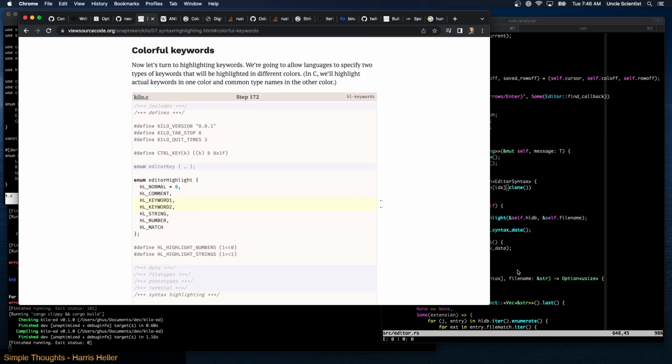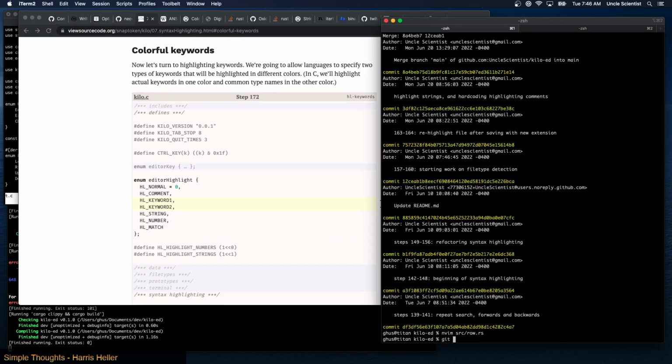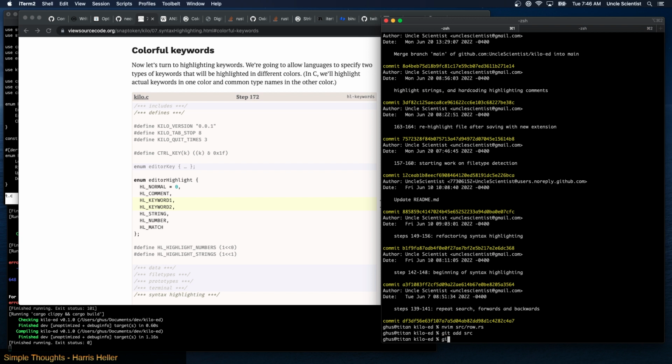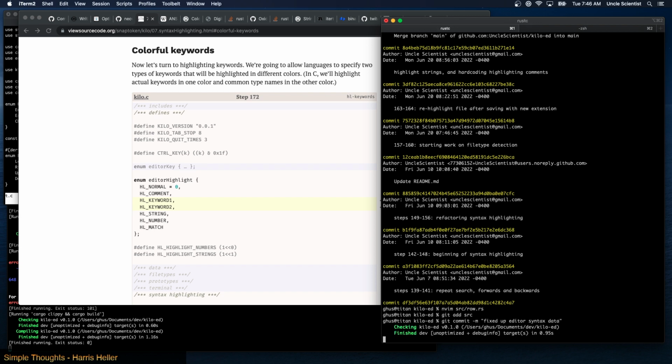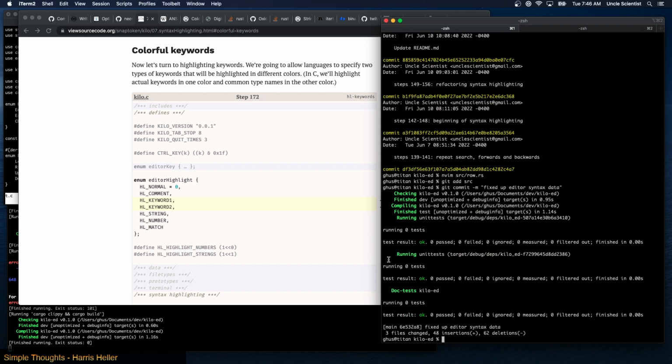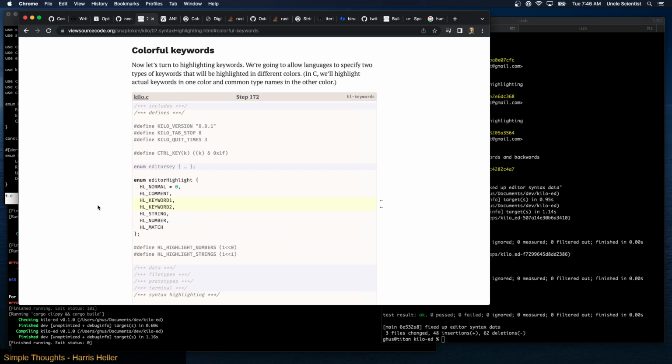Okay. Anyway, git add source, git commit fixed up editor syntax data. And I've got a feeling it's going to get worse once we get to multi-line comments, but I don't want to think about that just now. Let's think about colorful keywords.